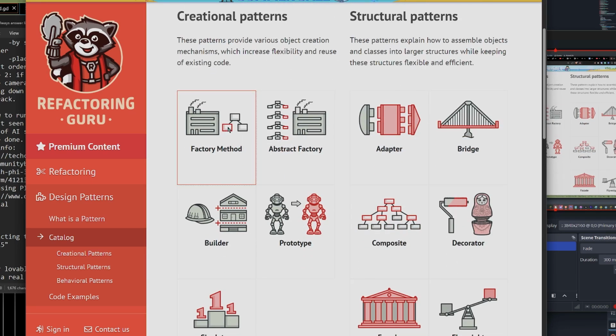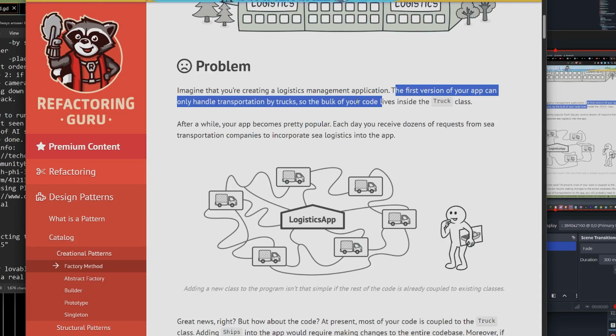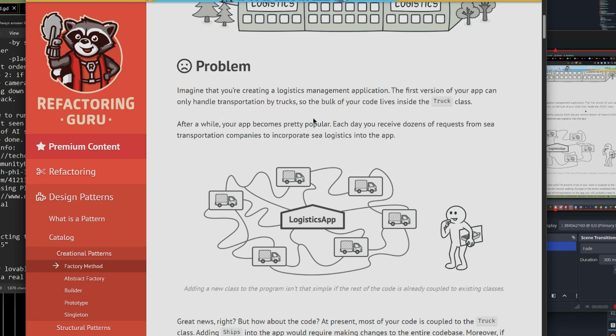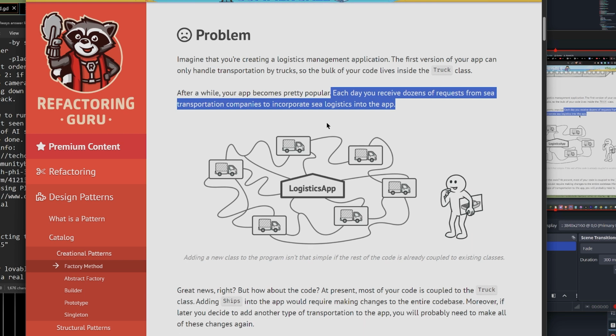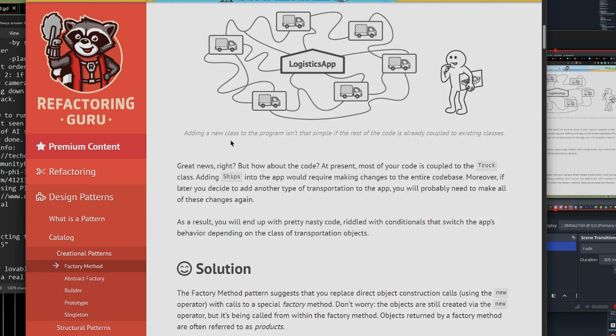So let's check out the factory method. So imagine you're creating a logistics management application and the first version of your app can only handle transportation by trucks, so the bulk of your code lives inside the truck class. After a while, your app becomes pretty popular. Each day you receive dozens of requests from sea transport companies to incorporate sea logistics into the app. That's great, right? But what about the code? As you can see, it's kind of a mess.